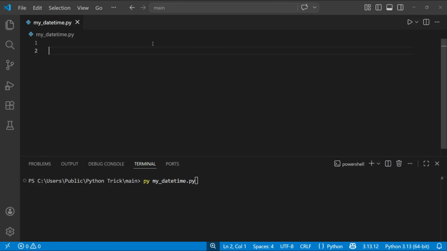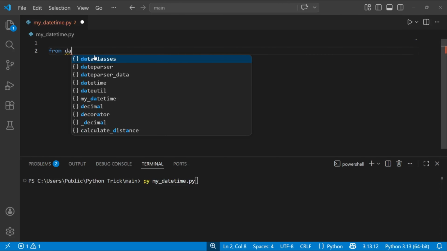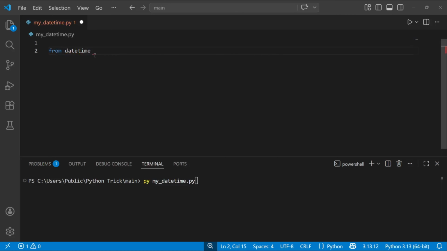Hey everyone, today we are going to learn about one of the most useful modules in Python, the datetime module. If you have ever needed to work with dates or time in your programs, this is the tool you need. First, let's import the module.